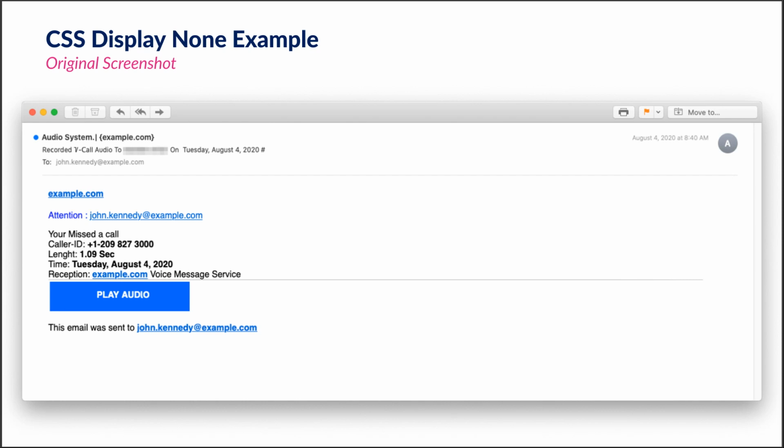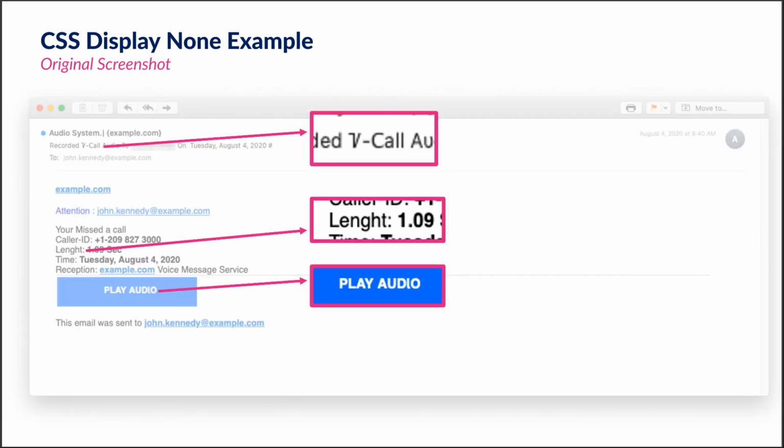So if you look in the subject, they're using a funny looking V, and that's not an English word. So you can't really match on V call. And then in the next block, they misspelled length. So if you're looking for the string length, you're not going to get a match. And finally, it says play audio, but that's actually not an I, it's an L. So now this isn't even hidden text. This is just really what we would call confusables.